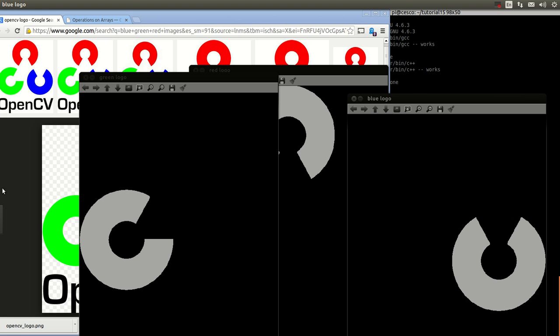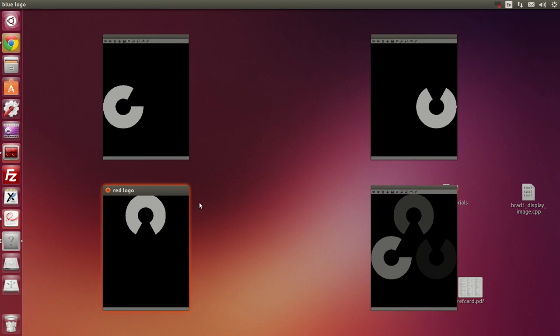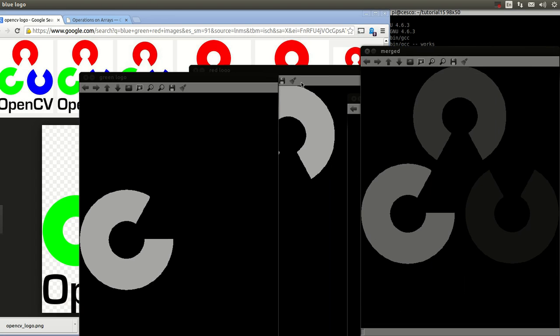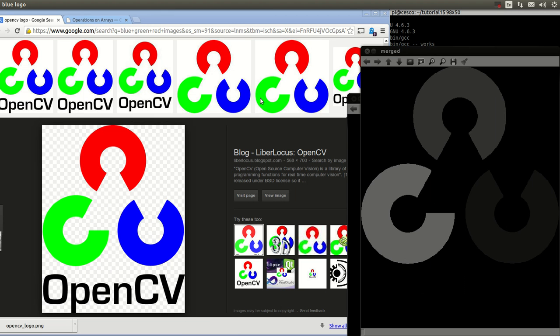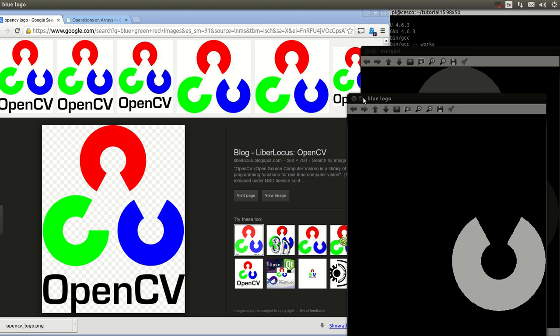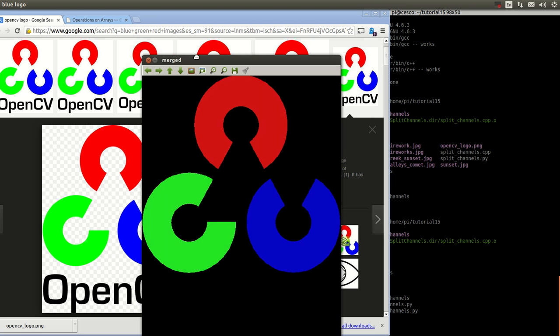Okay, and then if you look at all of them merged together, this is what they look like when you merge them together. And let me just close this so you can see easier, and you can see them all merged together into one. Okay, it's a really nice demonstration of the channels, single channels, and then merged back together.